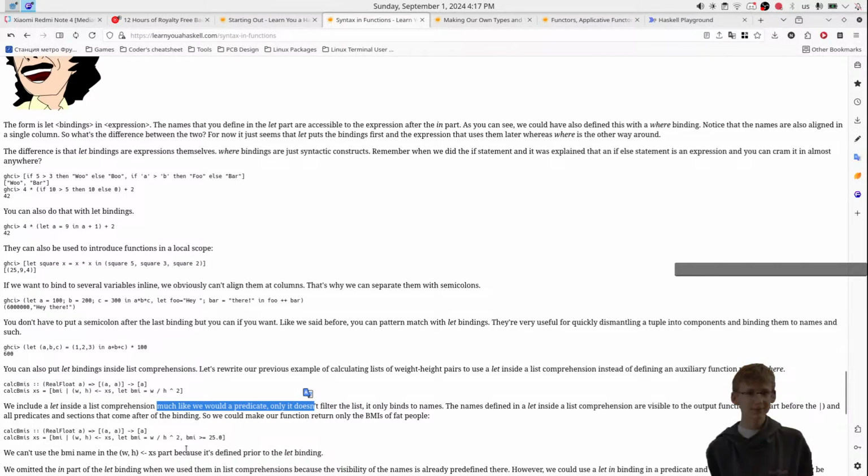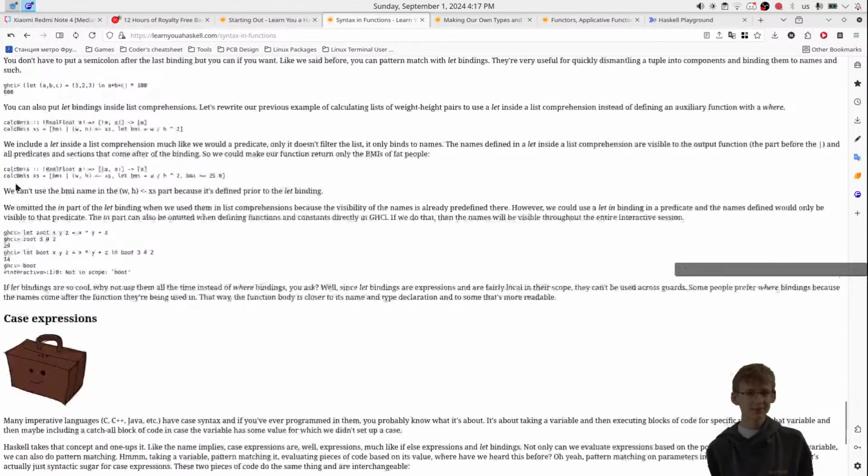I mean, okay, so this is actually a separate part. Okay, so we can't use the BMI prior to the let binding, in the access part.